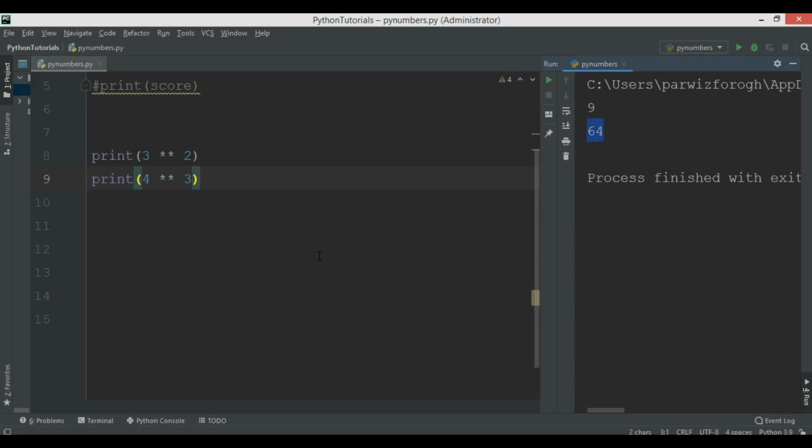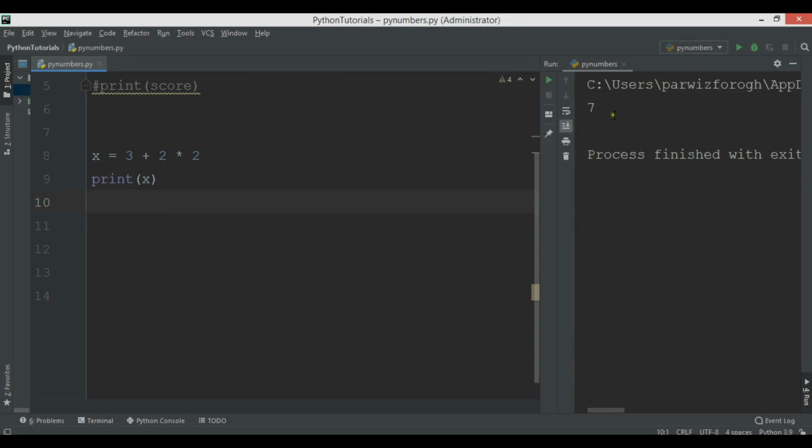Also, Python supports order of operations. For example, in here I have 3 plus 2 times 2. Now in here it will first multiply these two numbers, so 2 times 2 is 4, and after that it will add 4 to 3 so that it will become 7. So now if I run this, I should receive 7. Okay, now you can see that we are receiving 7 in here.